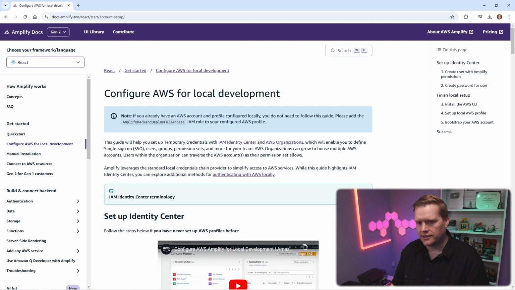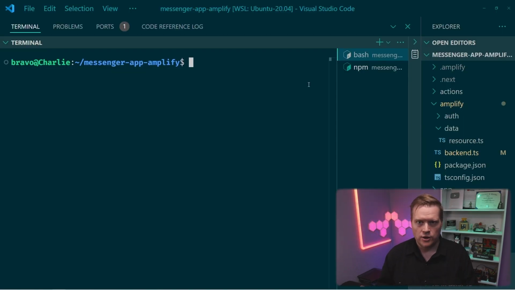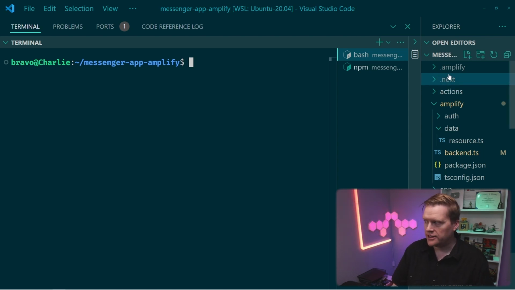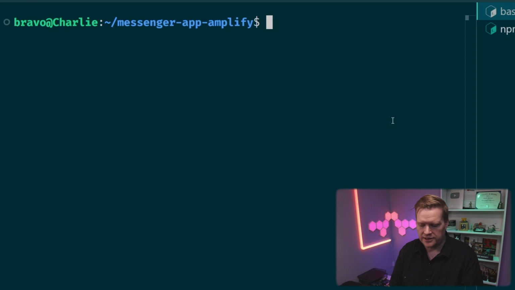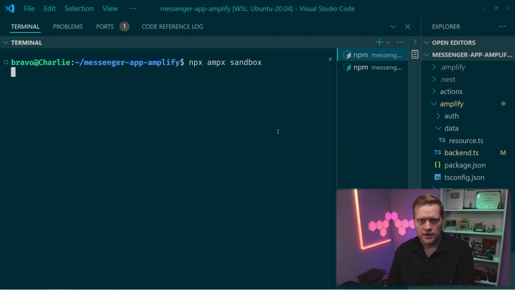Let me show you what that looks like. So here is my VS Code and I have the application open. I'm in the folder. And after I ran npm create amplify@latest, it created this amplify folder with auth and data. And I made some changes to it and I'll show you what that is. But just to run the sandbox, after I had it set up using that identity center, I just ran npx ampx sandbox. And what this does is it'll automatically create an ephemeral environment for me so I can test locally.